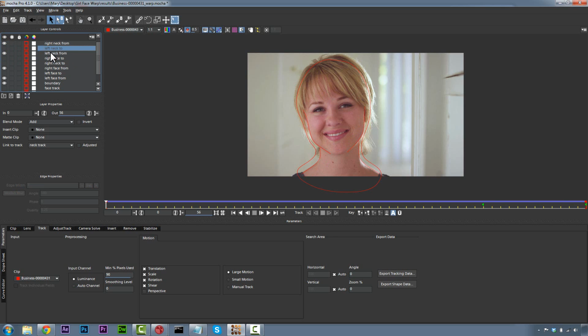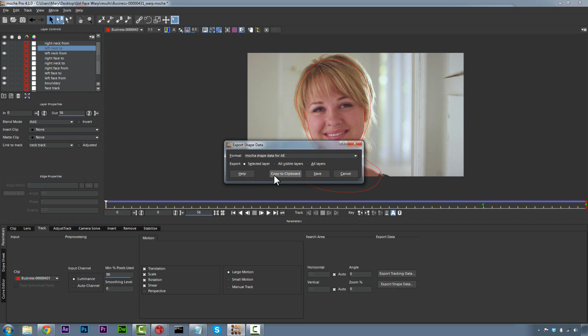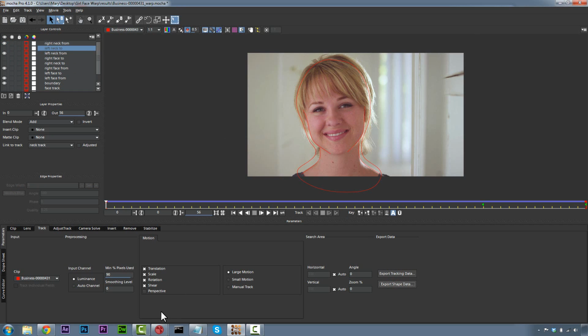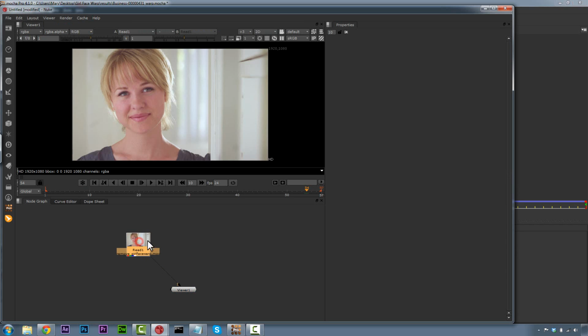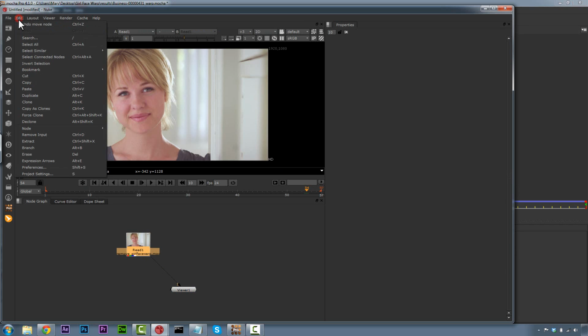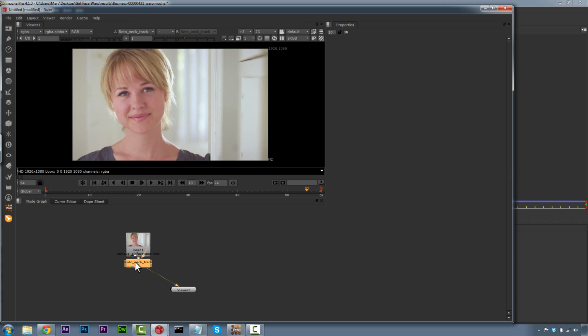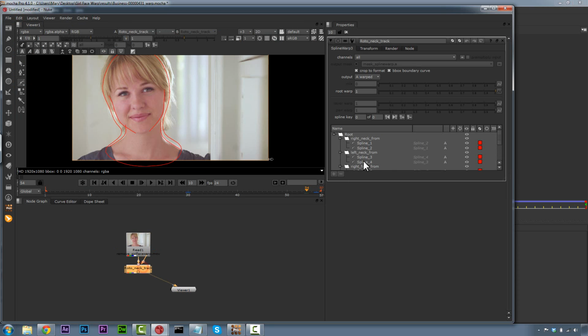So these are the layers that we're going to use. We're going to go over to our Export Shape Data, and we're going to navigate to a new export, which is going to be the Nuke Spline Warp export, and we're going to make sure that we export all visible layers, copy them to the clipboard, and go right over to Nuke. Inside of Nuke, we're going to select our footage, go to Edit, Paste. It's just a copy and paste the same way it is in After Effects.